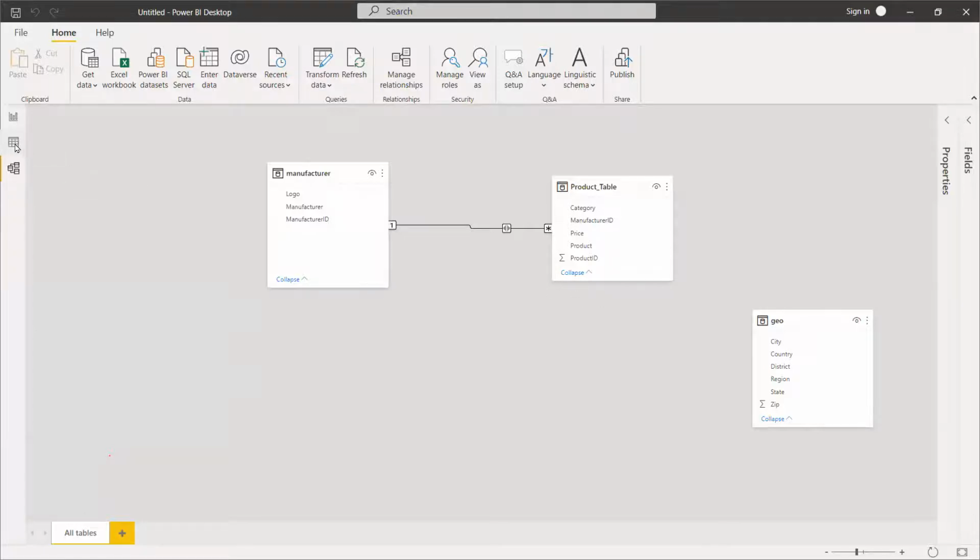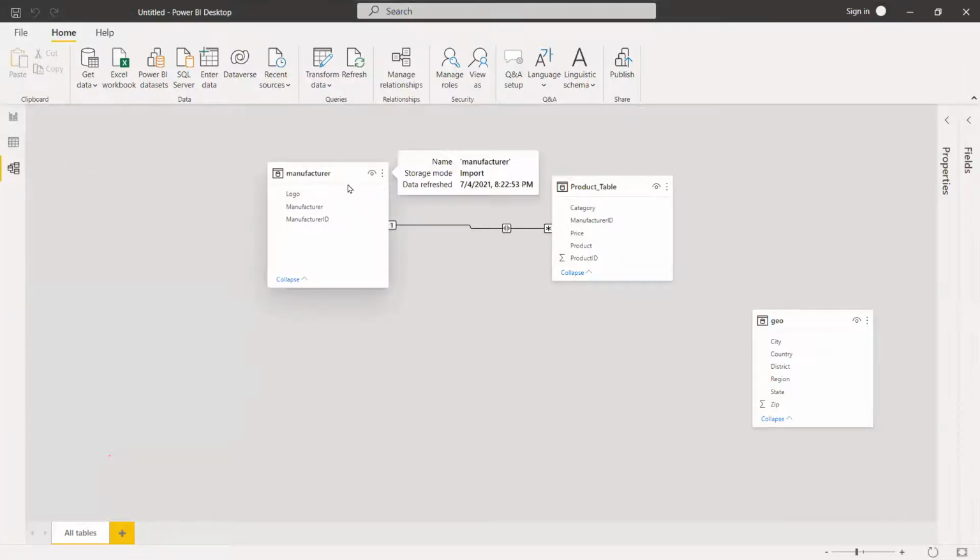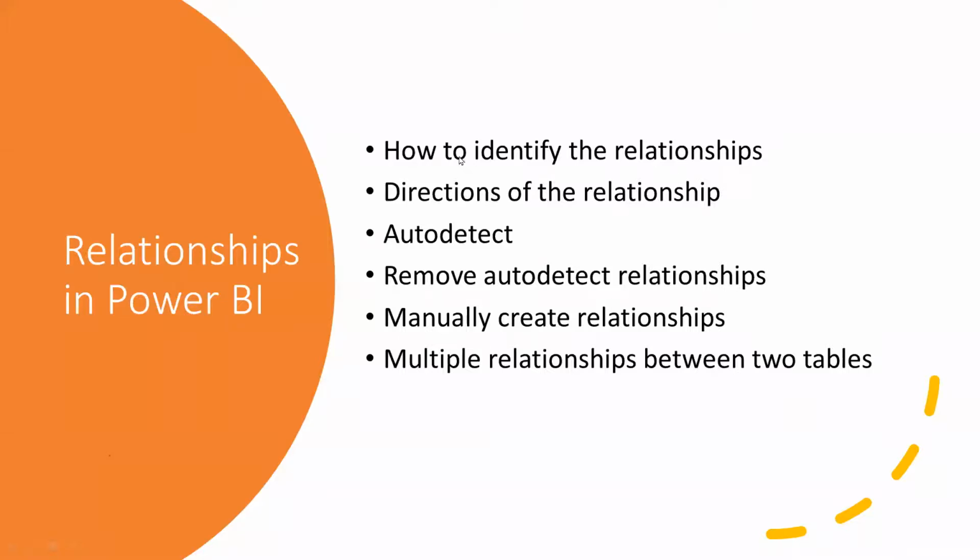Okay, so that was for today, if you're going by the slide: how to identify relationships, because they are shown by the line. Direction of relationships, we are told that there is a small arrow in the relationship which tells what direction the relationship is in. Then auto detect, how to remove auto detect relationships, how to manually create relationships between two tables.